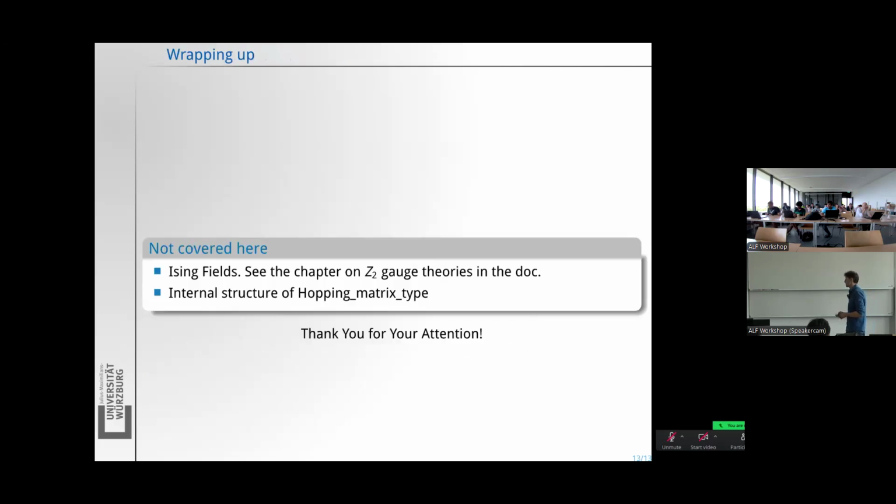With that, I would be at the end of the session. What has not been covered here is the flexibility of using Ising fields. There's a separate chapter in the documentation detailing a lot of the work that people have been doing on Z2 gauge theories. And I didn't go into too much detail here on the internal structure of the hopping matrix type, since it's basically hidden away from you as end users by the wrapper functions around it.